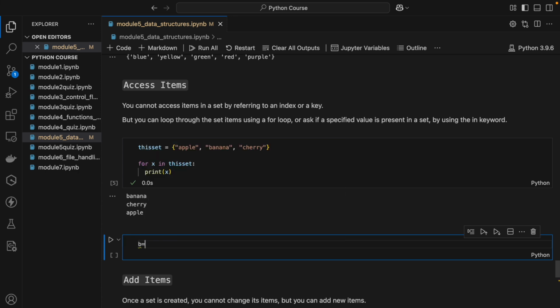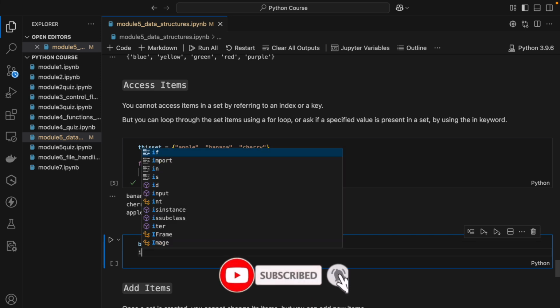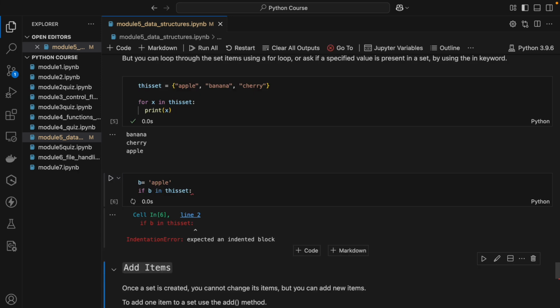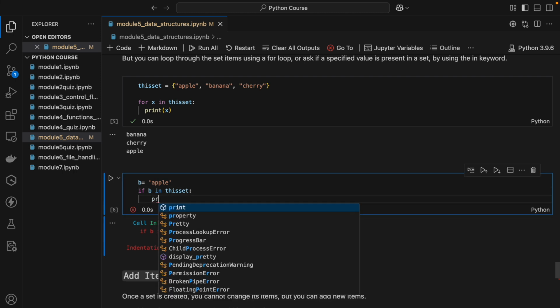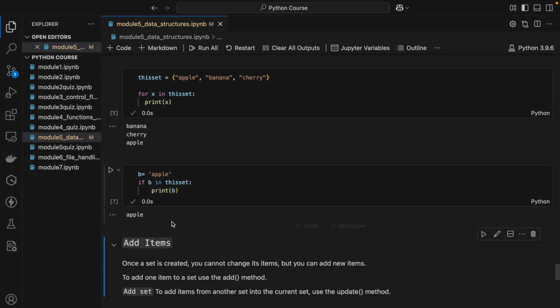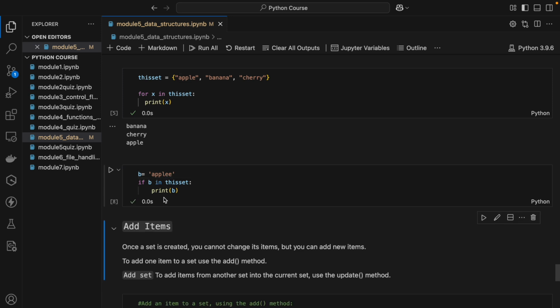So let's say b is equal to apple. Now if b in this set, then print b. Apple. Since b is in this set, we can print it. Now if I wrap apple in double brackets, it will just run, since we have not specified anything about an error. It just runs.